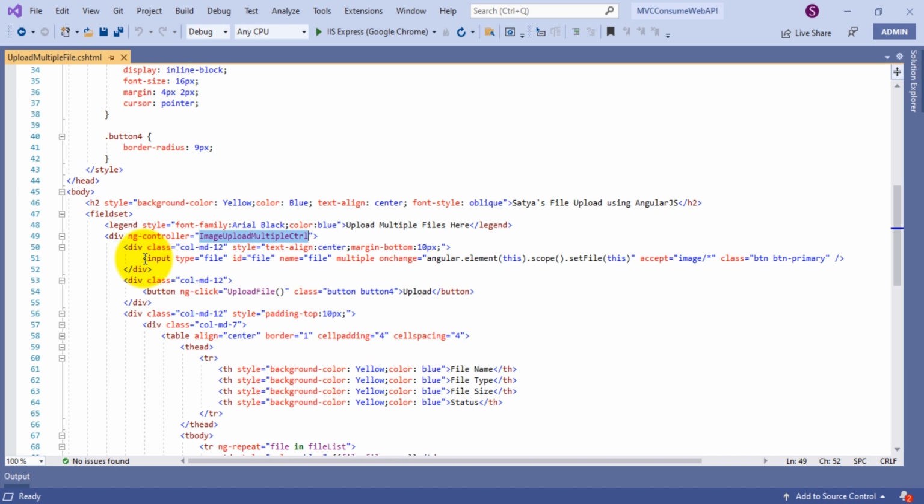Here you have noticed the input file, that is our button. Okay, that's nothing but our upload button here. We need to type an ID and a name of the file, multiple, and onchange. We need to add this set file, assigned to multiple onchange. And accept image, and this is the btn btn-primary Bootstrap CSS class. This enables us to input multiple files, and on the change event we call the set file function, which is an Angular function. This function collects all the files which you have selected and puts them into the $scope variable named file list.